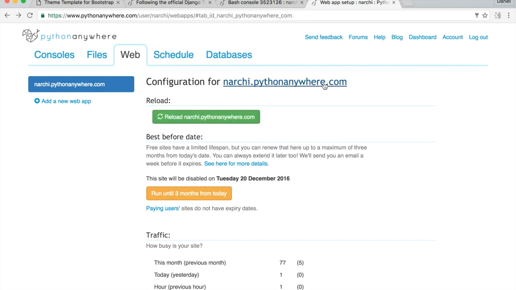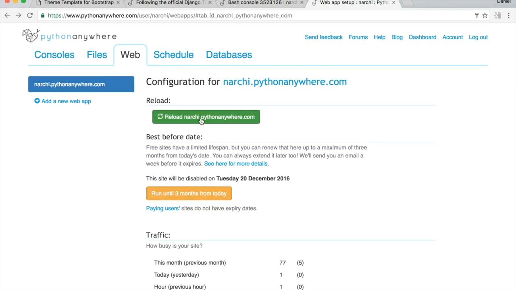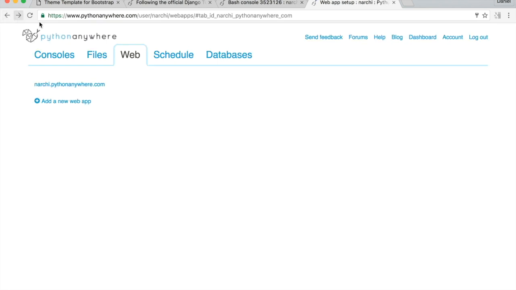Go to the link to see that Django is now all set up. It worked! Congratulations! We're all set up on PythonAnywhere. You can access this from any device from this URL. Whenever you make a change to your PythonAnywhere project, make sure to reload the web app. Then you can see your updated project live.